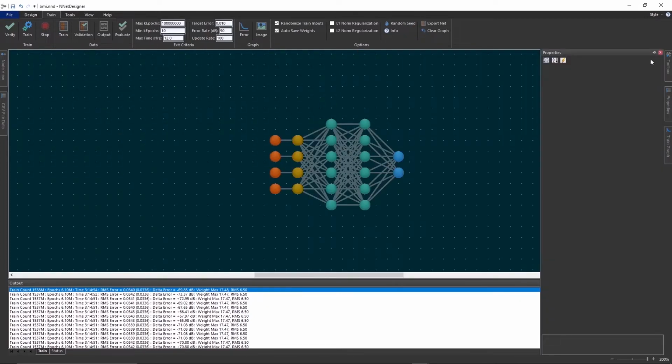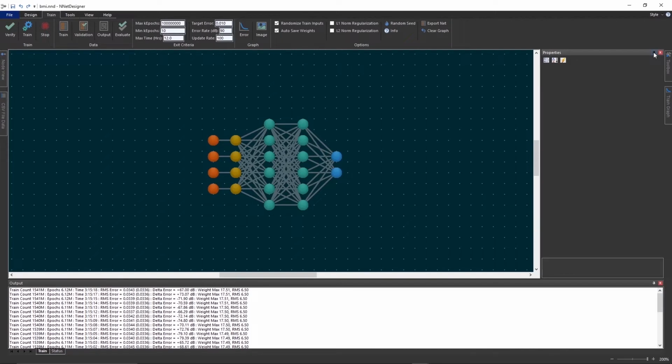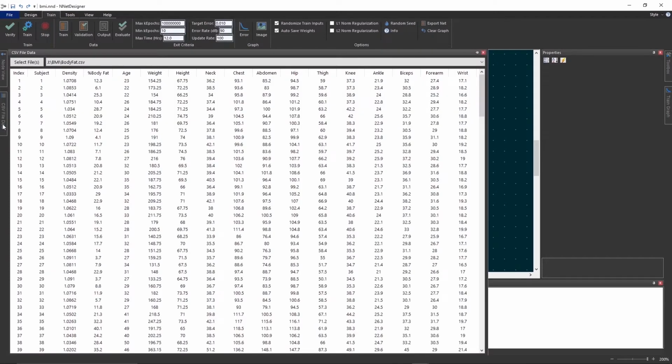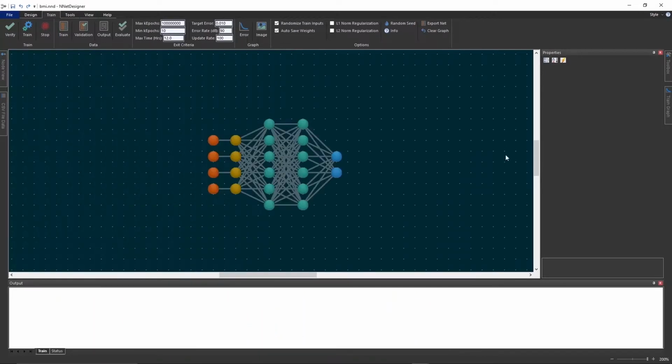We will unpin the graph and pin the Properties dialog box. We also click on Clear Graph to clear the previous output data. If we look at the bodyfat.csv data, we can see that, as before, we have 2 data fields that we can use as outputs and 13 fields that we can use as inputs. We need 13 inputs, so we'll copy and paste our existing inputs.